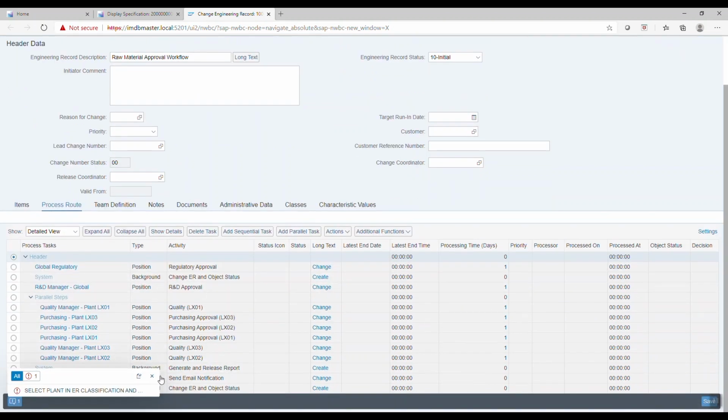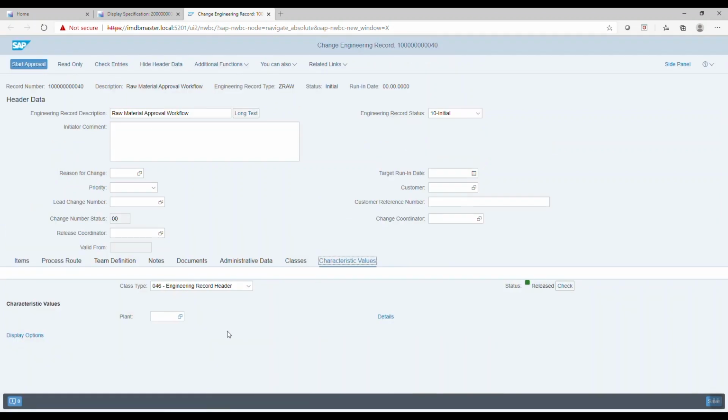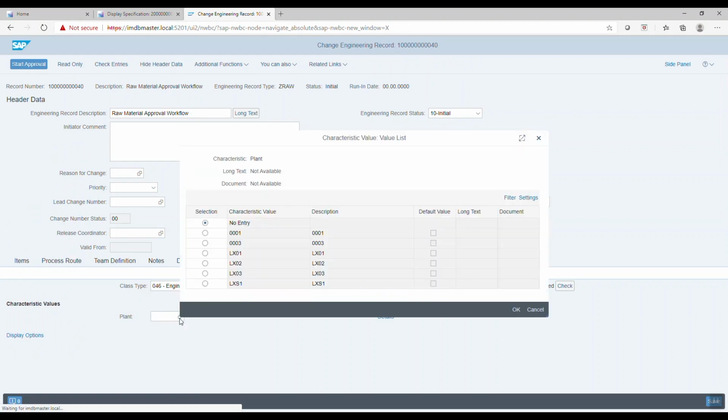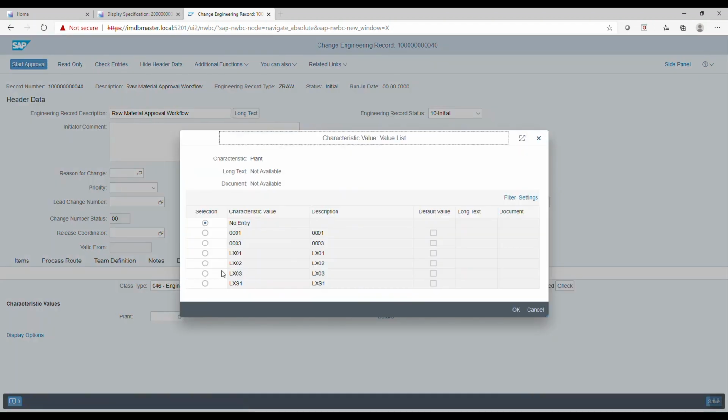You see we get a flag to select a plant. This just shows how you can build in required fields to ensure proper routing. Again, this is all configurable based on your design needs. For example, if I choose plant LX03, then we go back and take a look at the process route.